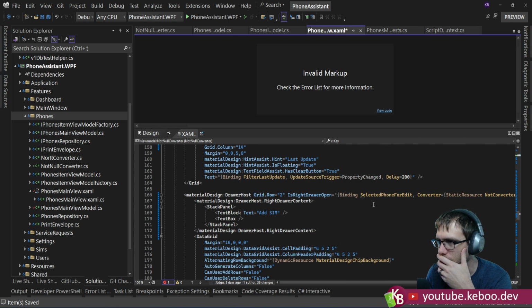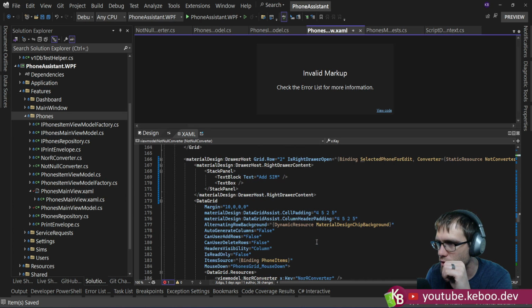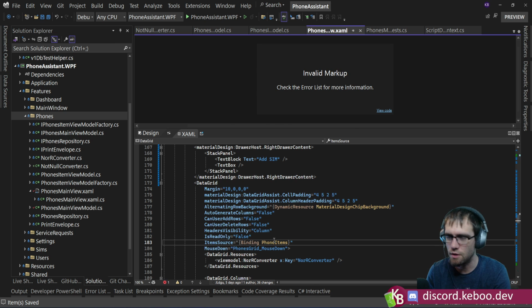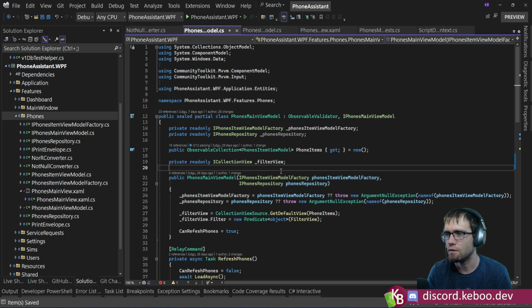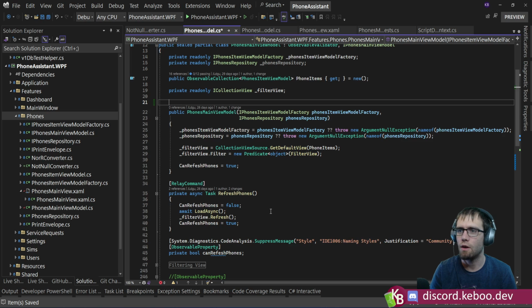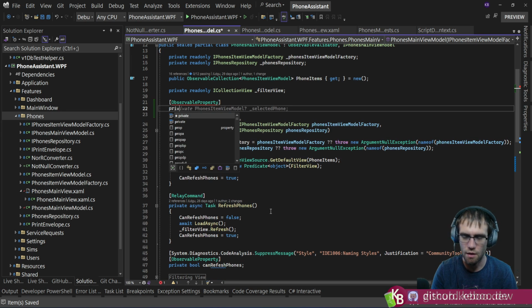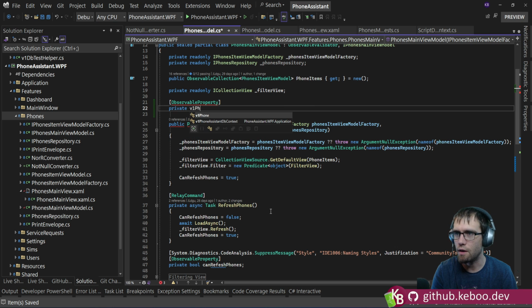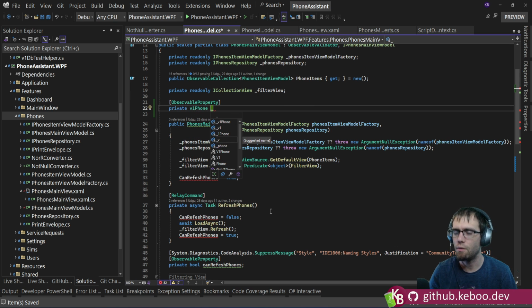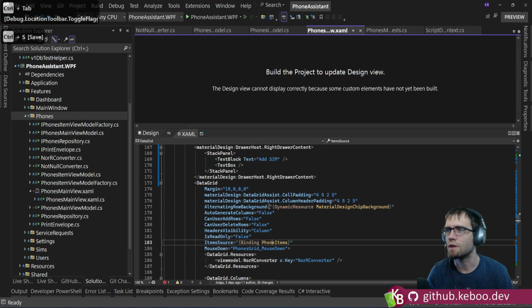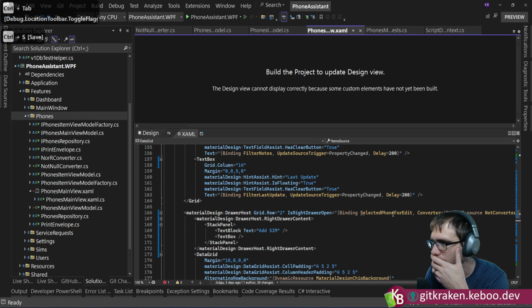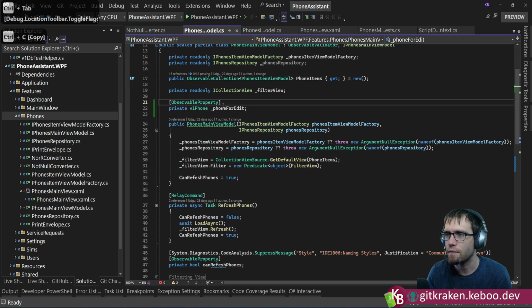And for reference, this is definitely going to be a "more than one way to skin a cat" approach. Everything you're going to see here is a way to do it, not the only way to do it. So I'm going to do an observable property, private v1 phone. What do I call it? Selected phone for edit. That's what I wanted.